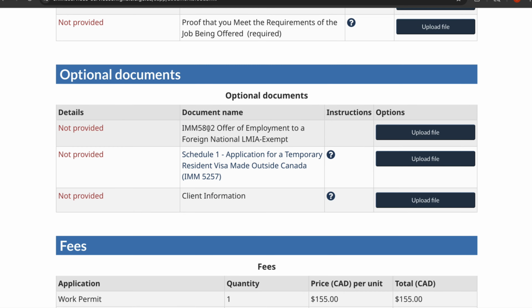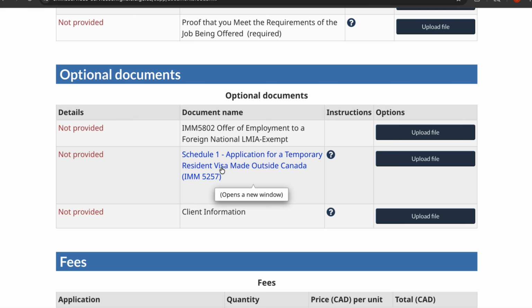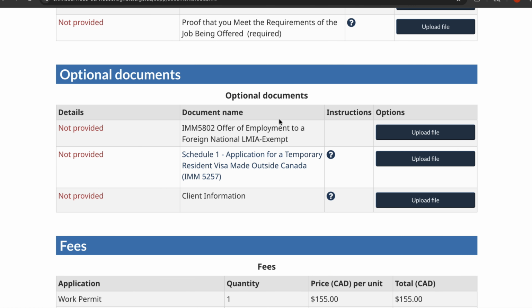For the optional documents section, you do not need to upload anything for the IMM 5802 section. You can just leave that as it is. For the IMM 5257, you do not need to upload anything there. But I looked at the form, it was pretty straightforward. It's a simple form that I filled during my study permit application process. So I just felt like, what was the harm in completing it and uploading it? So I did upload for mine, but you don't need to.